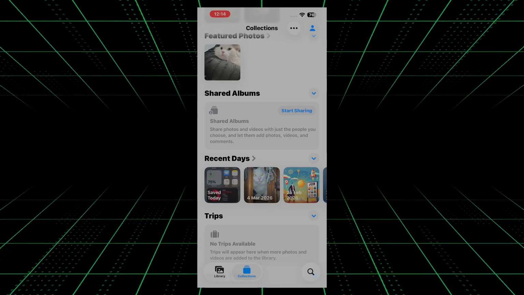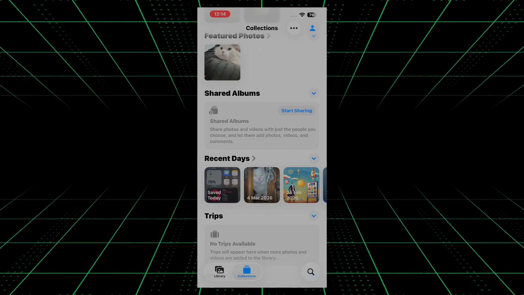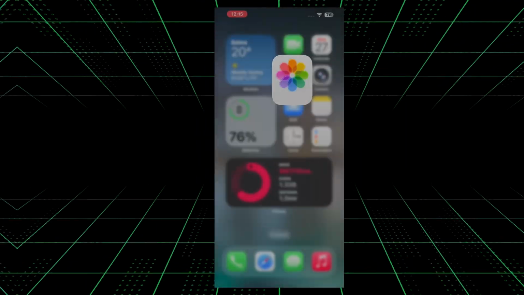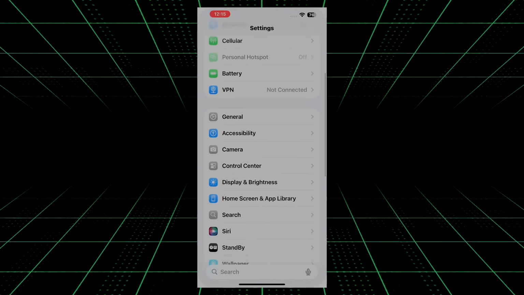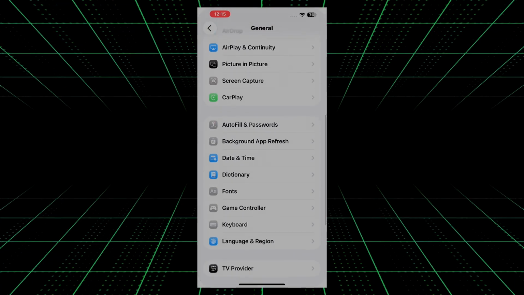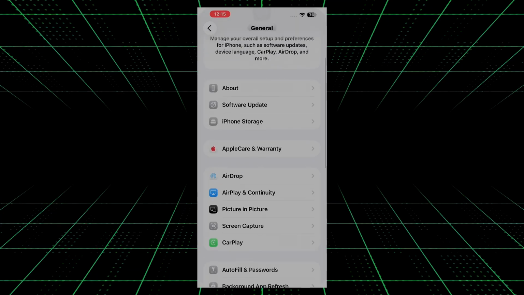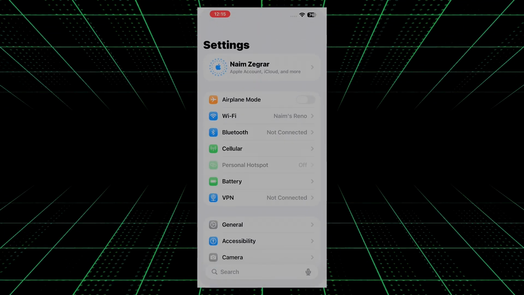If nothing works, let's try the final full reset path. Turn off Shared Albums. Restart the device. Then turn it on again. Then rejoin the album or accept the invite. This resets the shared album sync system.